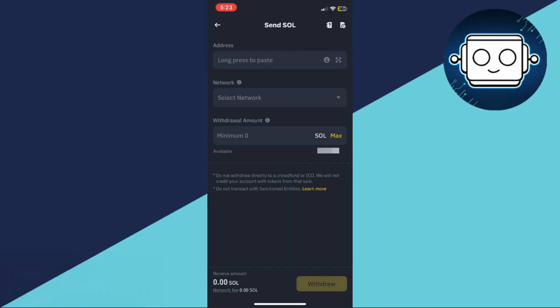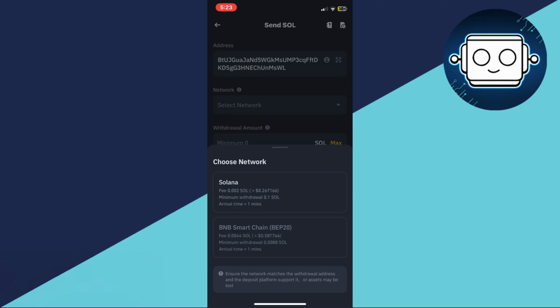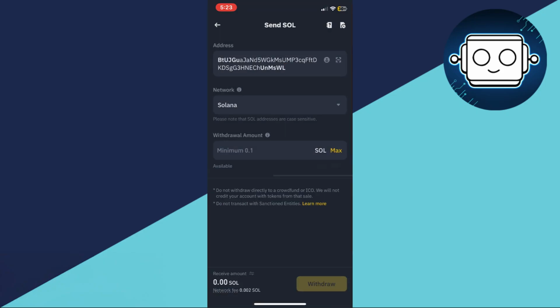Paste the wallet address you copied from Phantom Wallet into the recipient address field. Make sure the selected network matches Solana to avoid any issues. Then, enter the amount you want to send and tap Withdraw. Binance will ask for verification. Complete the steps, and once everything is confirmed, your funds will be sent.